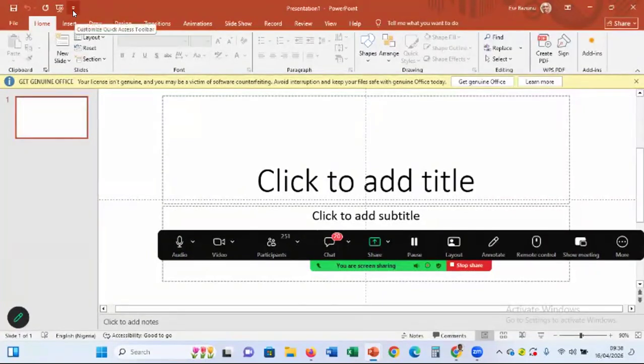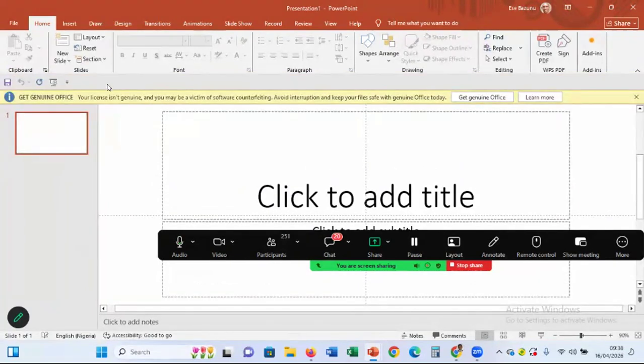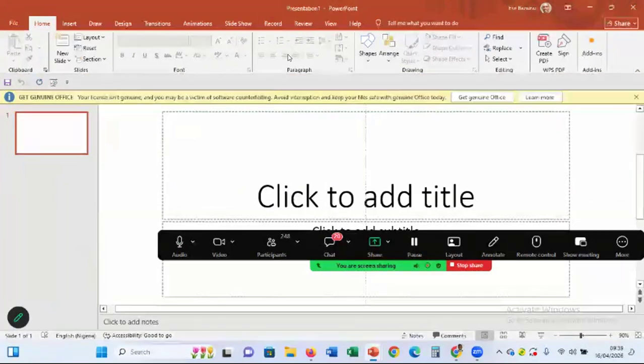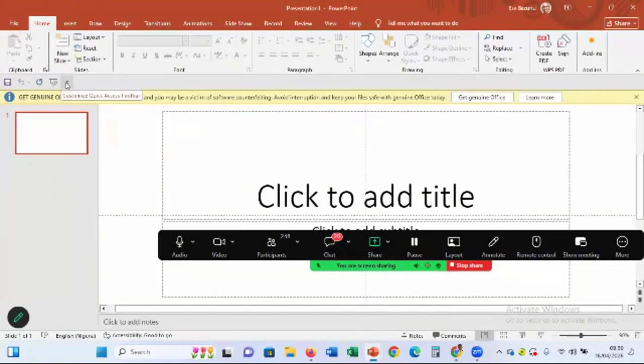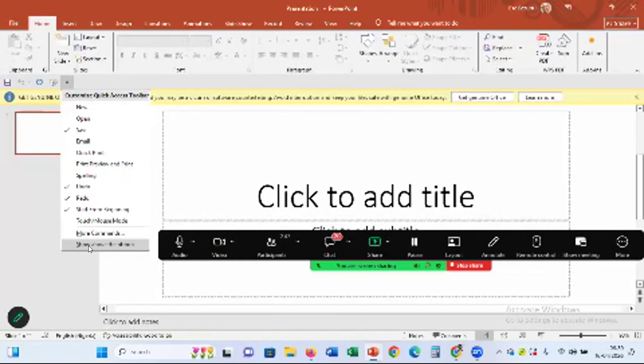Now, if you want to be sure, when you come here and you click below, you will see that below the ribbon is after these tabs and these groups. So these two parts, tabs and groups, make up our ribbon. So you can see that putting it below the ribbon comes below these two. So let us put it above.